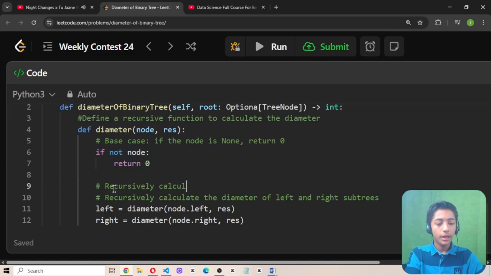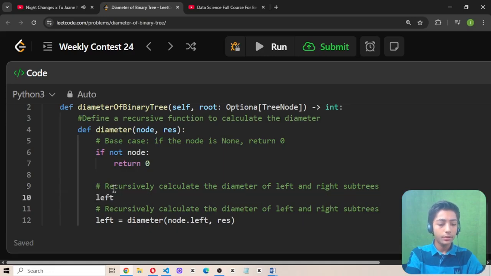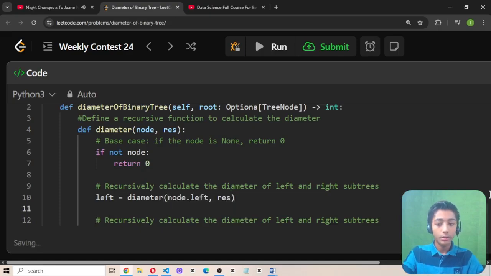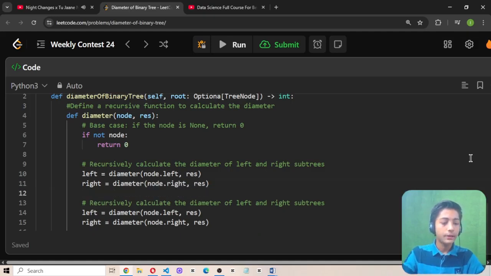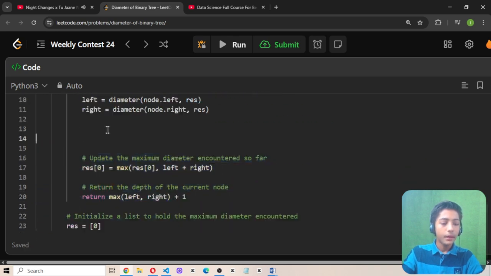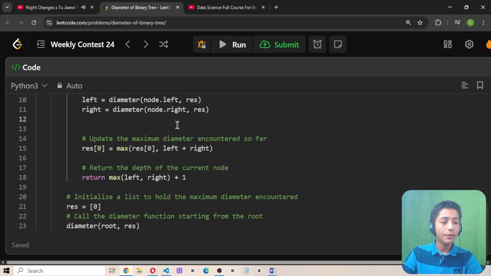Now, recursively calculate the diameter of the left and right subtrees. Left equals diameter of node.left, comma, res. Right equals diameter of node.right, comma, res. Enter. Perfect.